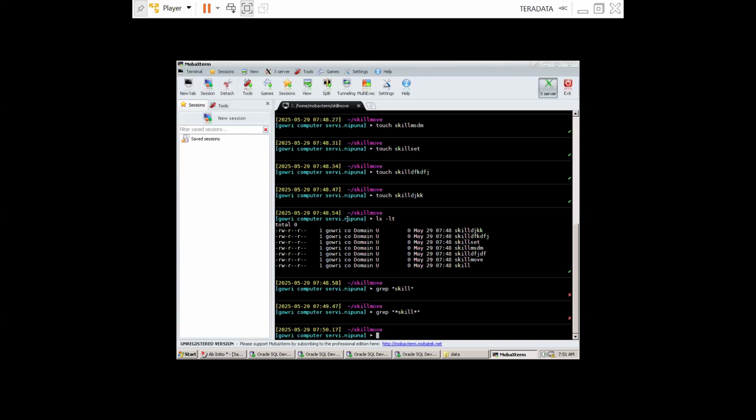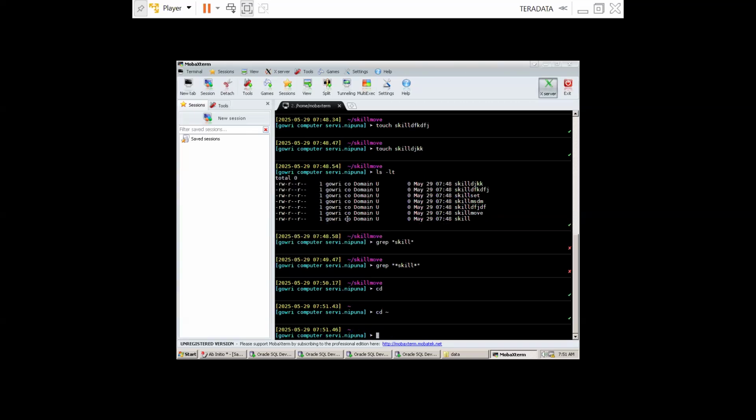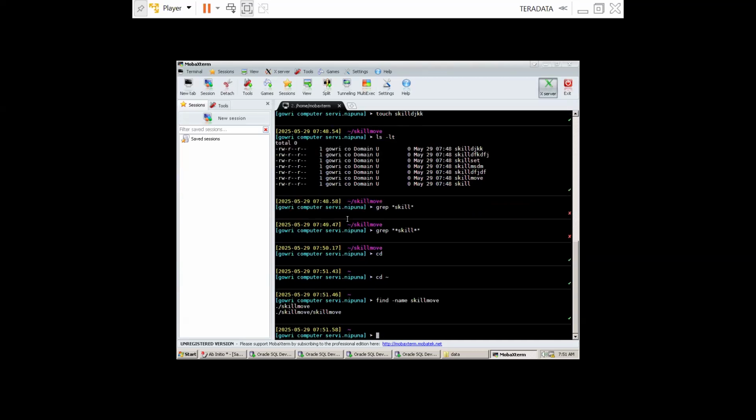In that scenario, the file name must be exact. The grep command is used with keywords from the file name only, but with the find command you have to give the whole name. Suppose I am in this directory, I came out of this directory and came to the home directory again. So I find some file name: find, name, skill move. I know the file name here.